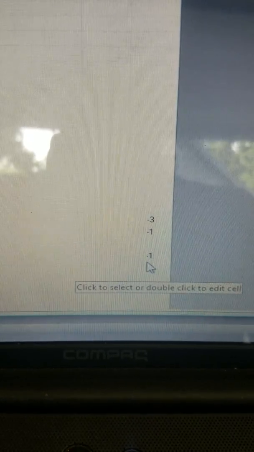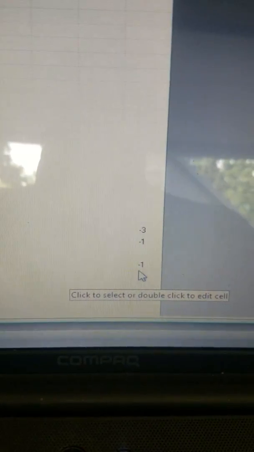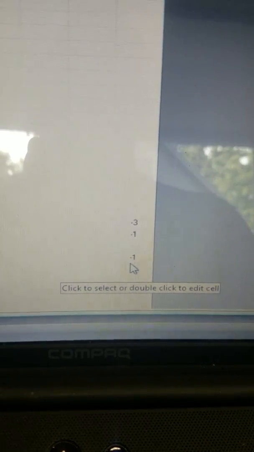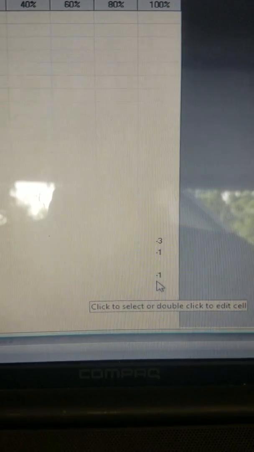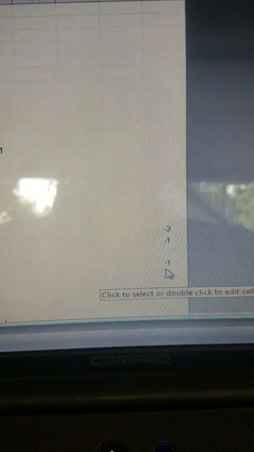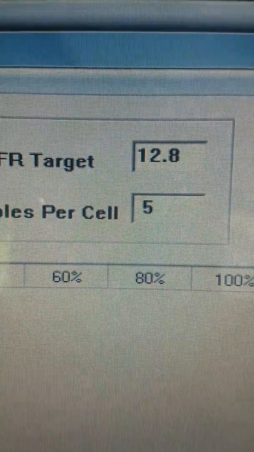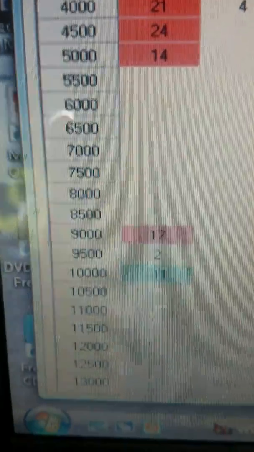Now because it's not red or blue, I'm not really too concerned about it. That means that my 100% throttle is pretty close to that position. Now, keep in mind, 12.8 at 0% throttle.